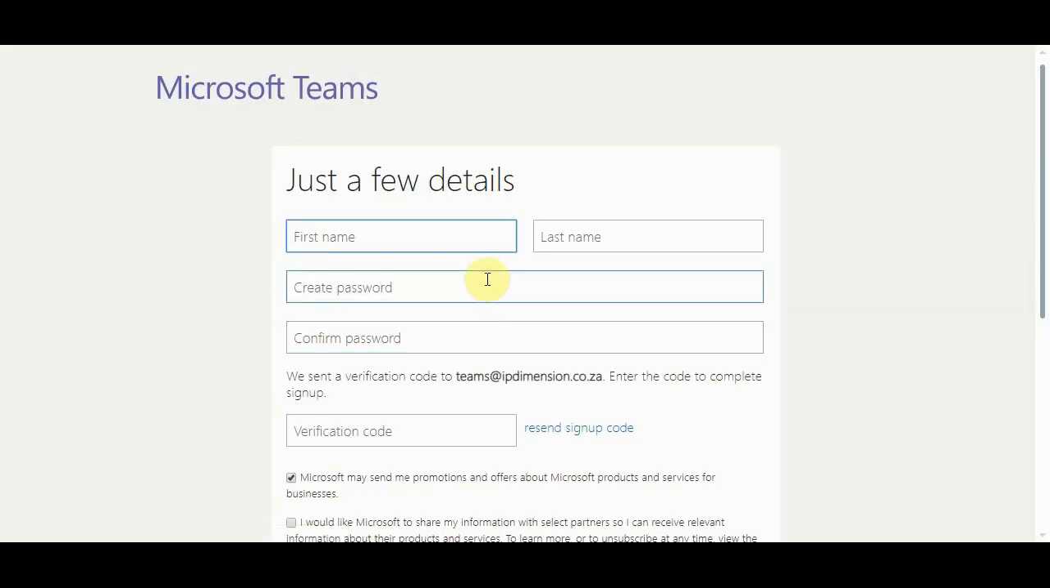we're waiting for Microsoft to load. Good, it needs some basic information, so I'm going to call it Teams group just for now, for interest sake. Give yourself a password that you will remember, confirm your password. Right, and then there's a verification code that Microsoft wants.